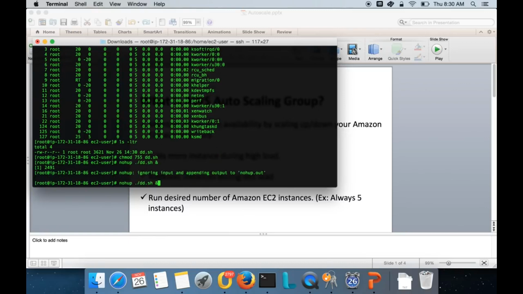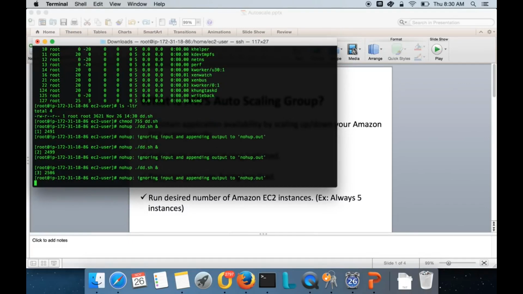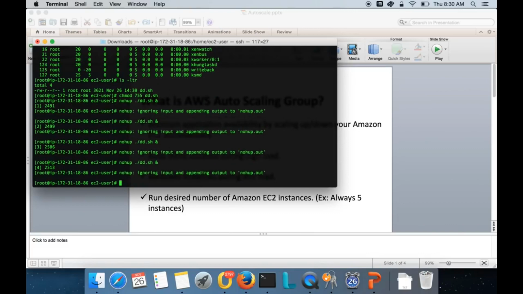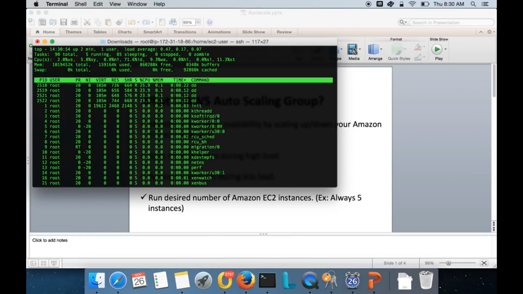Okay, so I'm running this script a couple of times so that it will run in parallel, which can increase the CPU load. So if you look immediately, see here, my CPU idle went down to 0%. It means it is heavily used. If you remember, our configuration is for 30%, right? It went up to 90%. So shortly, we should see some instance kicking in the background.